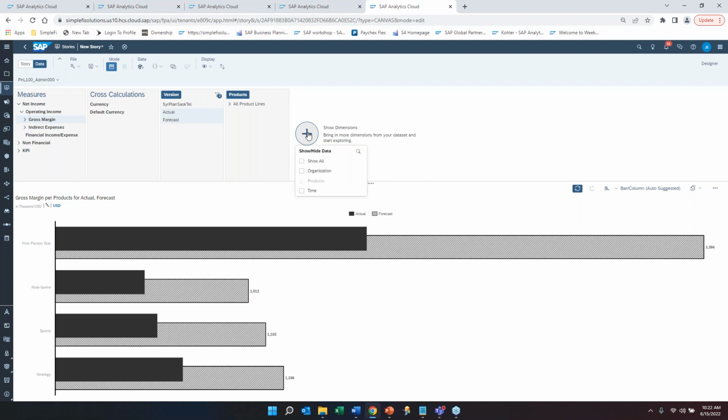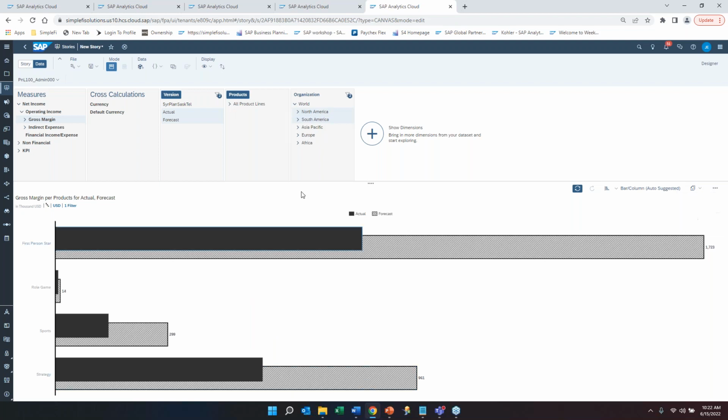Maybe we just want to focus on a specific region, so we could add organization into here instead of bringing it into the chart. I just want to filter on a couple of organizations, let's say North America and South America together to give us Americas. Well, we don't have that in the system, but I can just pick both of these at once, and it's going to create a custom subtotal for us right away and add this to the report dynamically.